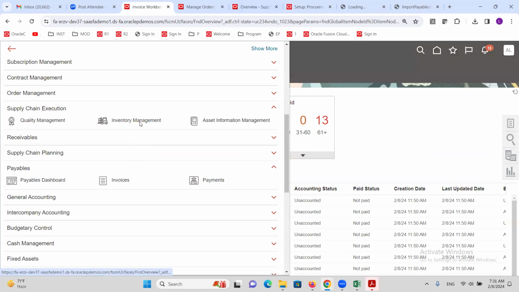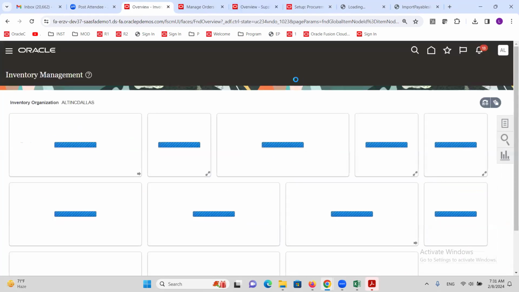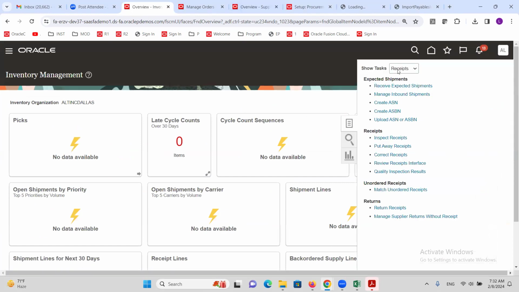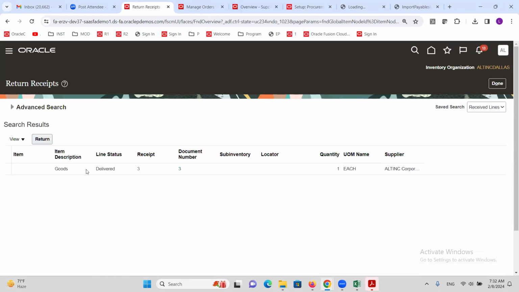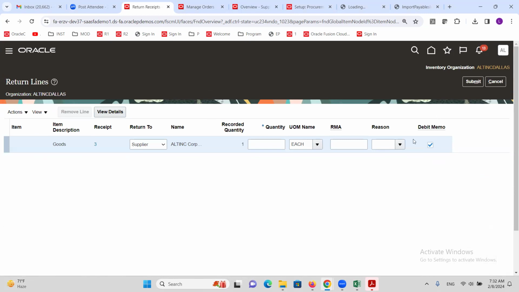Now go to inventory, return receipts. You have receipt 3 also, right? Return. Here this debit memo is enabled because that is defaulting from the supplier side. Automatically, if this checkbox is enabled, you can still disable it. If you want to perform the return and enter a manual debit memo in the payables, in that case we may disable it. If it is enabled, it will create. Submit.